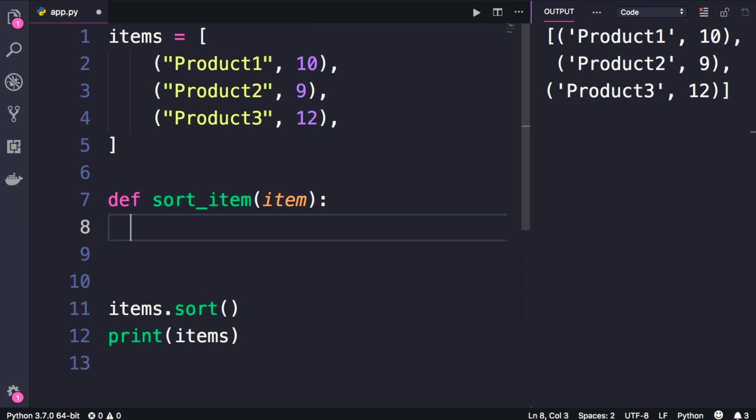In this example, let's imagine we want to sort these items based on their price. So if each item is a tuple, we can get the price using square brackets of 1. So we'll return item[1]. So all this function does is that it takes an item and it returns its price. Now Python is dealing with a list of numbers and it can easily sort that list.